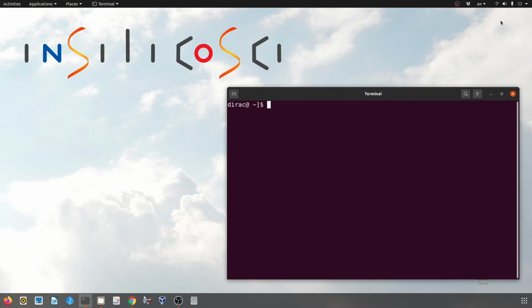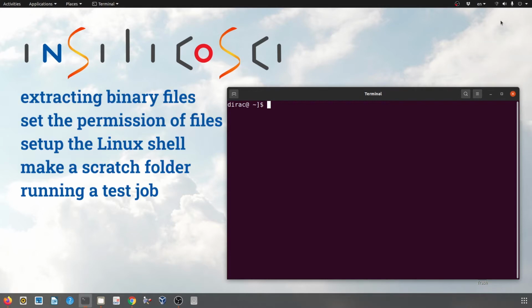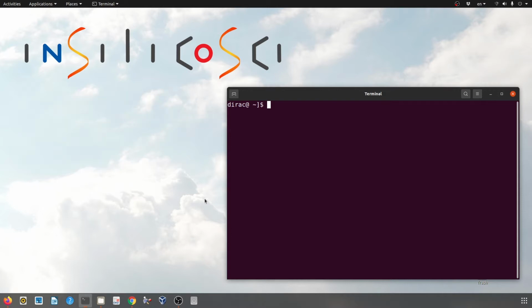Okay, the installation steps are extracting binary files, set the permission of files, prepare the shell, make a scratch folder, and finally running a test job. We also have an extra step for multi-user machines.